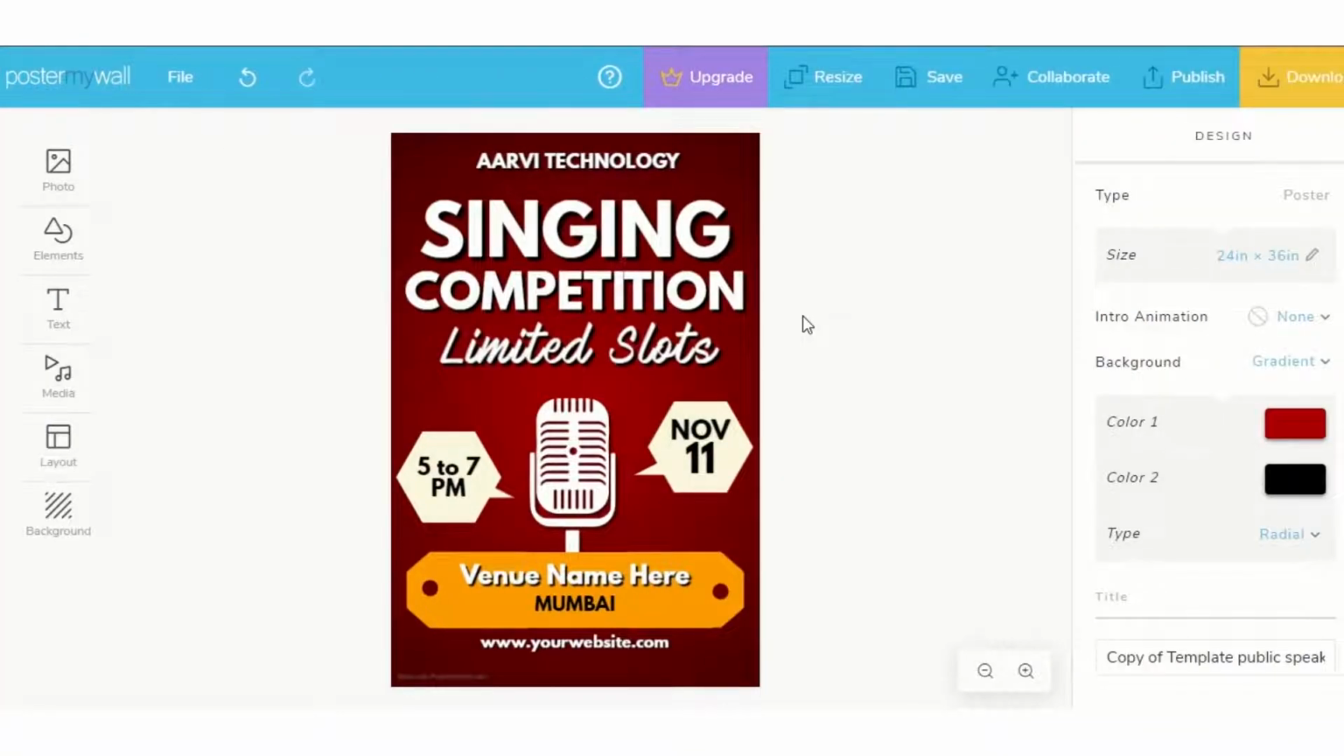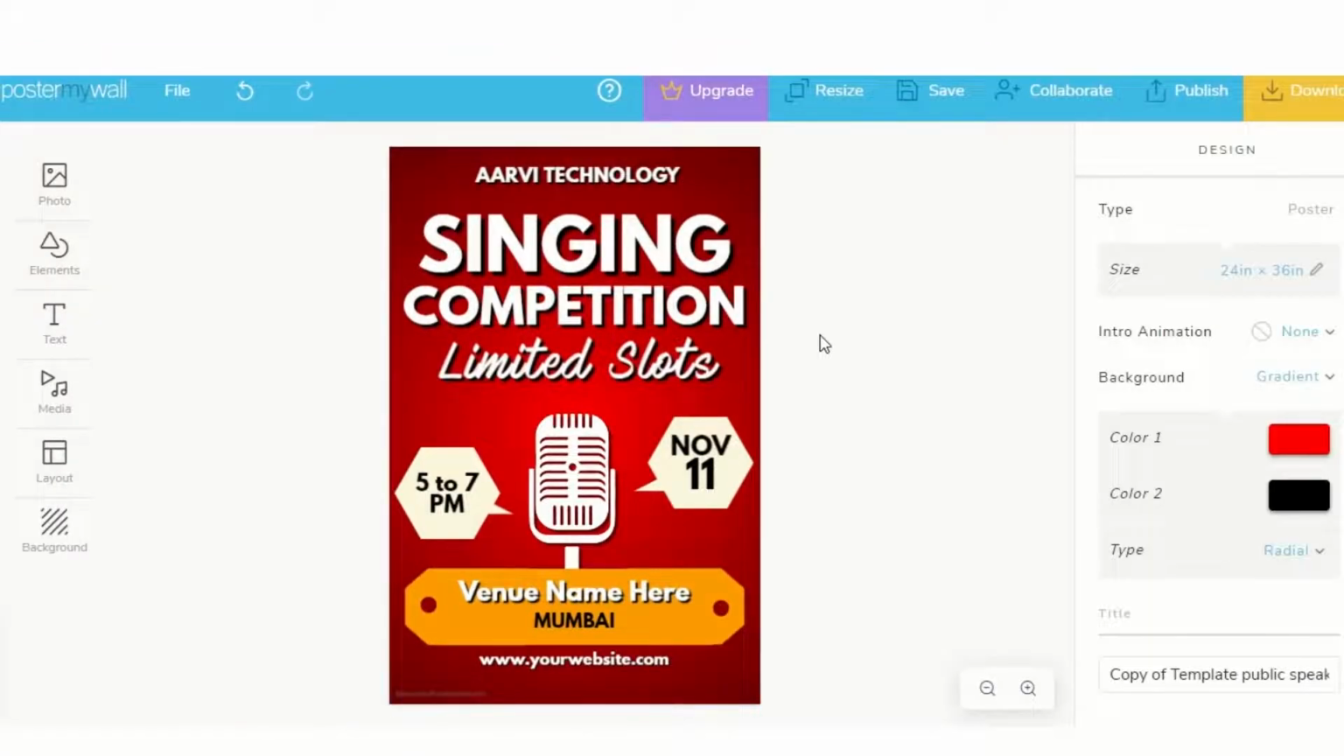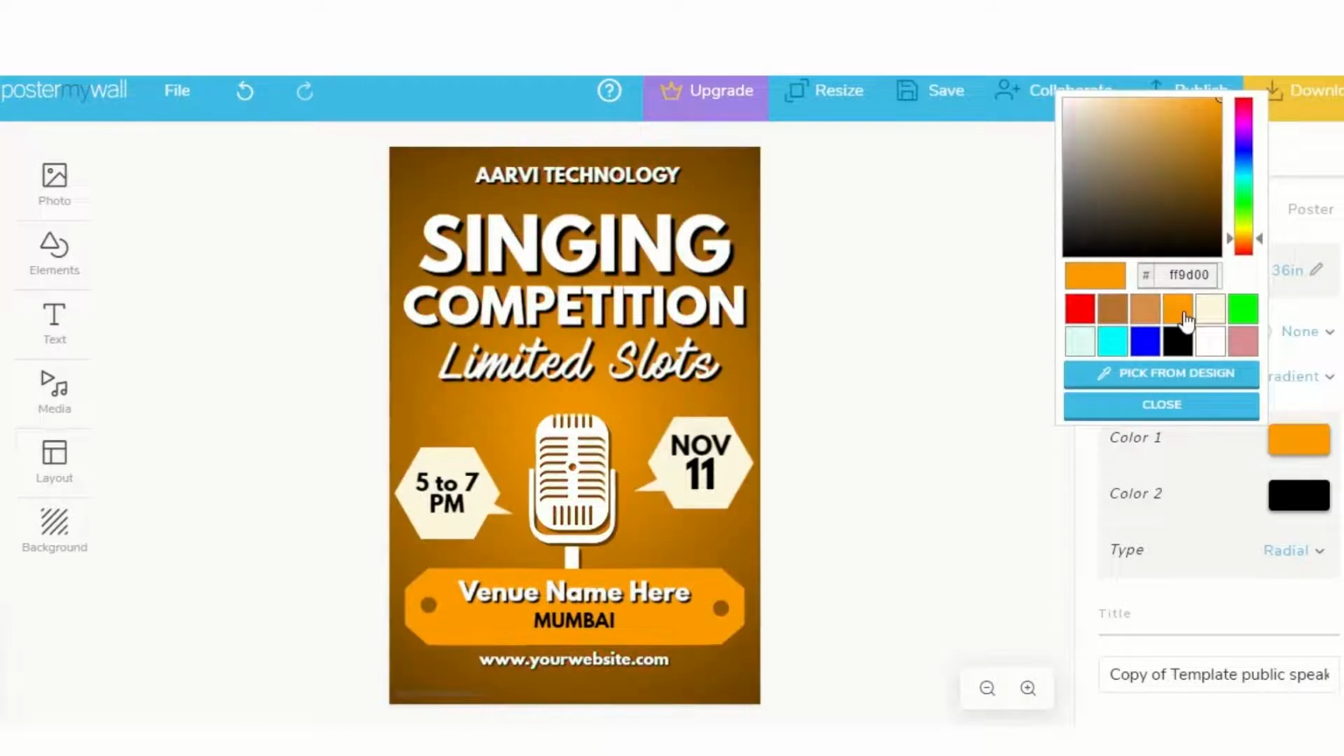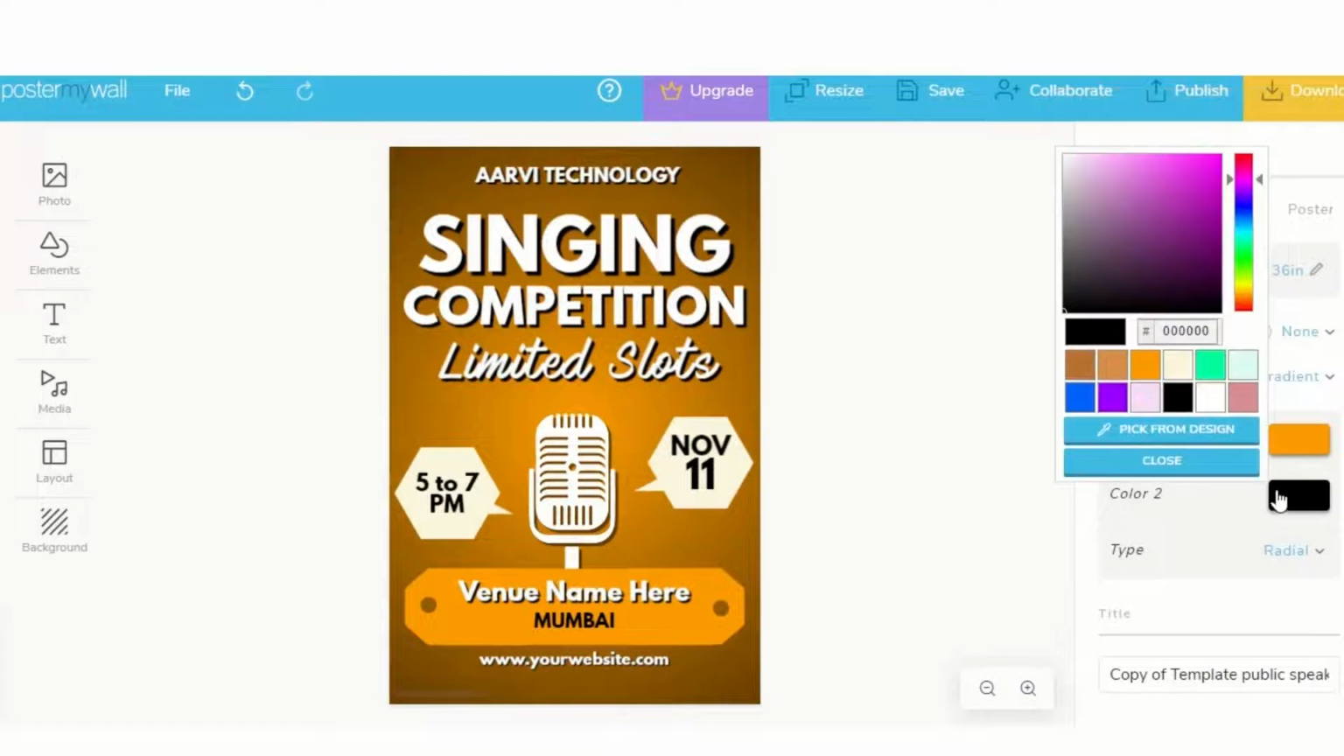So till now we have seen how we can change or replace the color, font, size as well as the alignment of the text. Let us now change the background color. To change the background color, just click on the background and you will get the background color option, and I will choose the gradient color option where I have two colors. So for color 1 I will be choosing this color, and for color 2 this one.